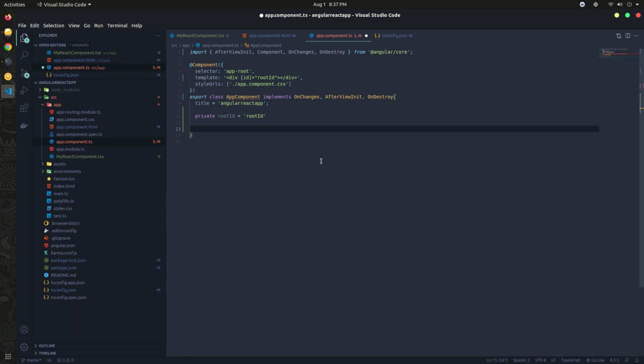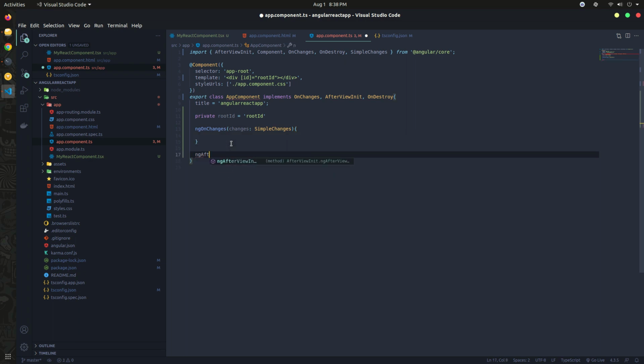Now I have to implement all the interfaces that I have declared. So I have to first write ngOnChanges, and here it will take some changes. So write changes and the type will be SimpleChanges. Now again one other interface I have to implement, that is ngAfterViewInit. So write that, and finally ngOnDestroy.